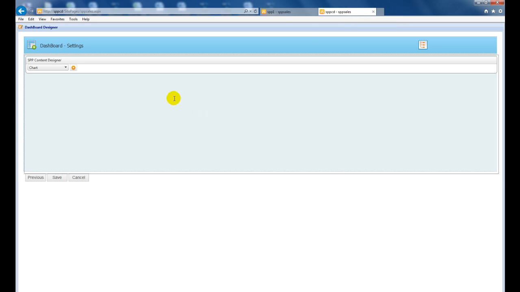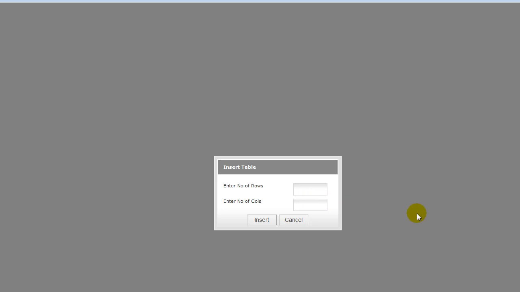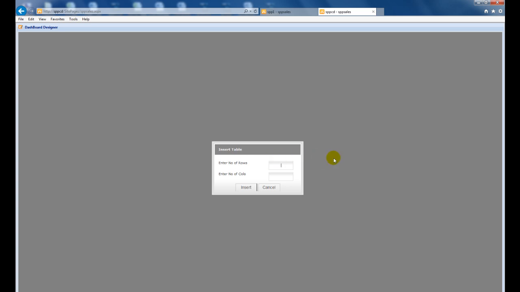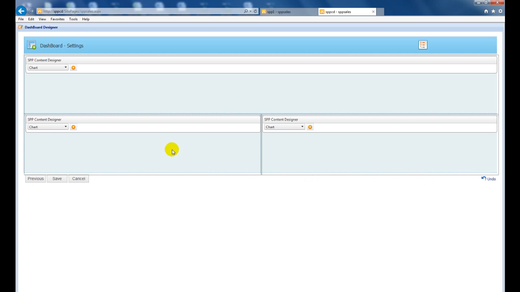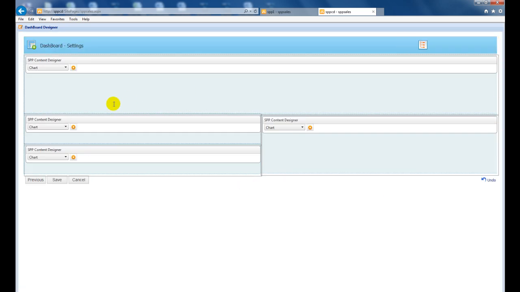I'll show you how you can quickly build this. I'm going to insert a table. I'm going to have one column and two rows. So I have equally split the screen. Now I'm going to split this again, one row, two columns. I'm going to split this again, two rows and one column.